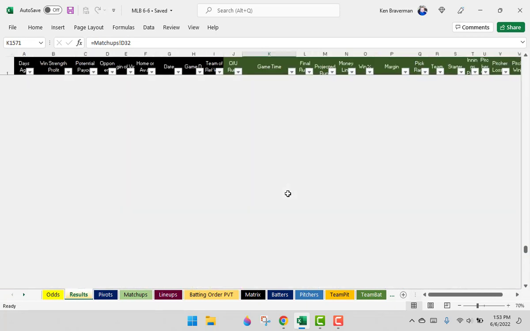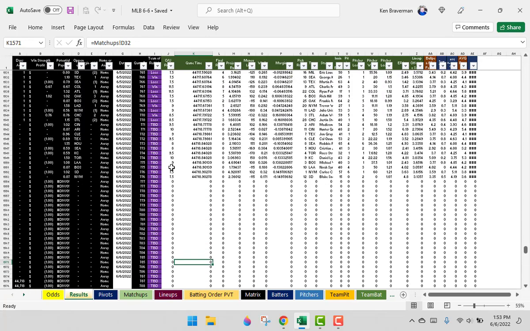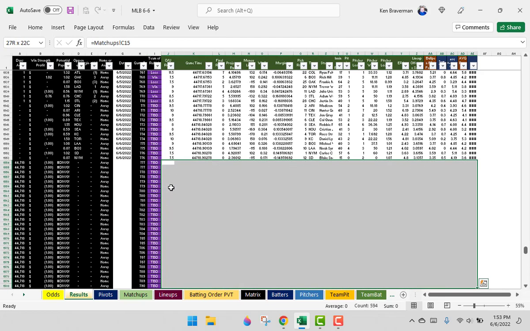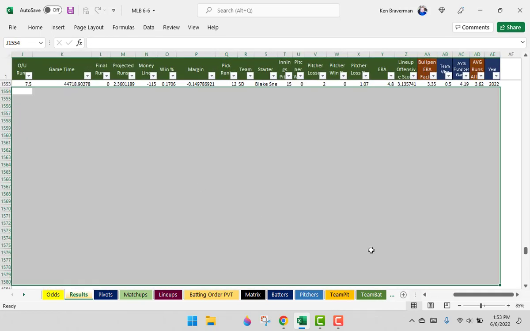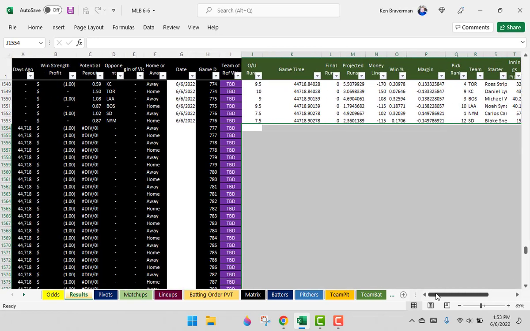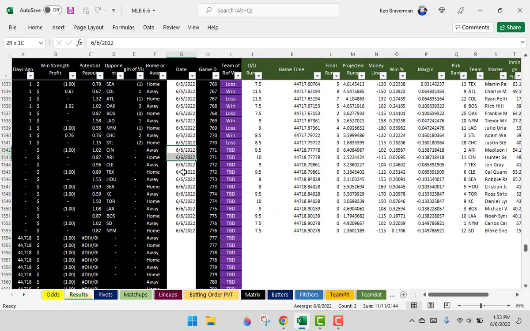So what else happens? Well, we have the results sheet. We have to connect the results sheet to the matchup sheet so that we can browse everything. I had done it from yesterday, but I want to show you what it looks like when you get the new day. Normally it would look like this. You wouldn't have any of this.